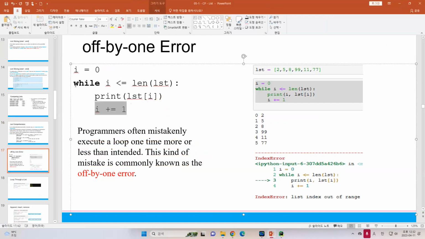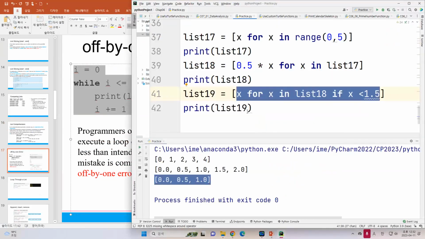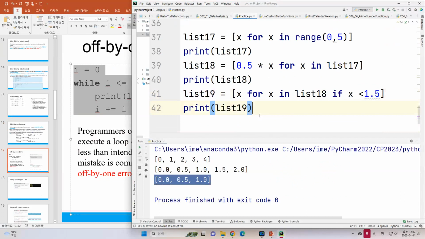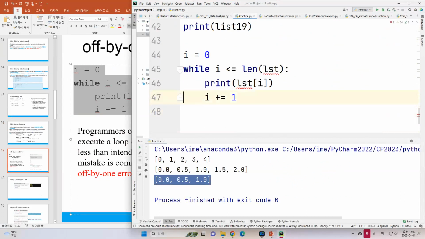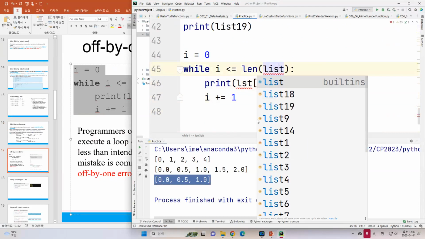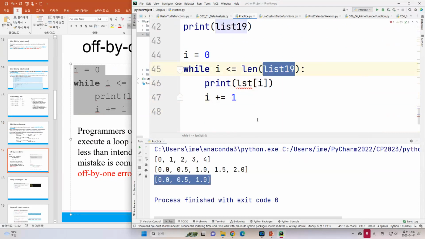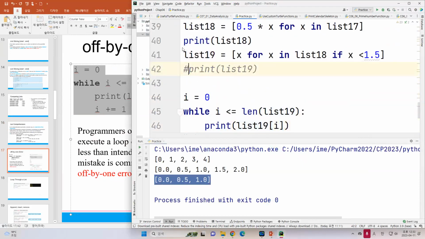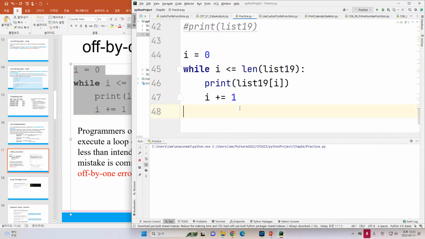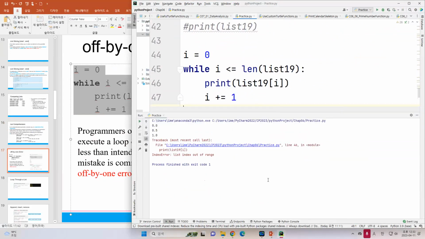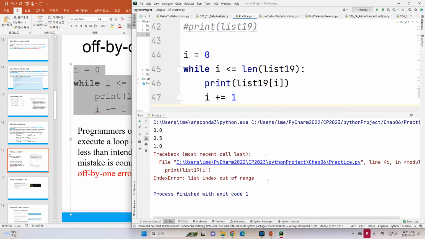Let's see. Let me use the list, list 19. Okay. And then I want to print the list 19. The result will be an error. Why? Let's look at this one.